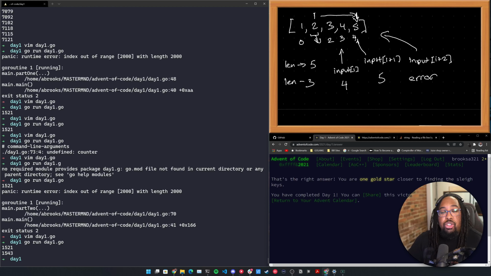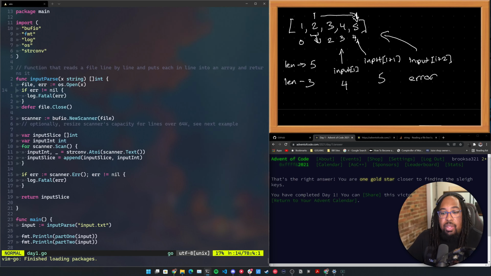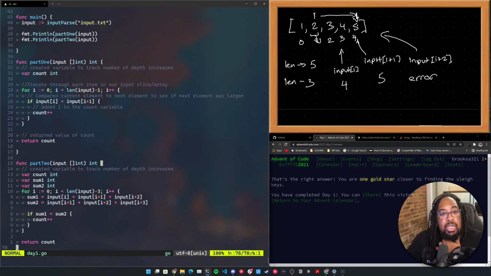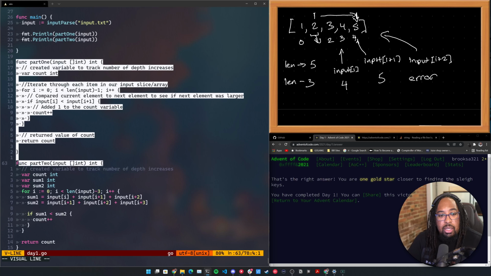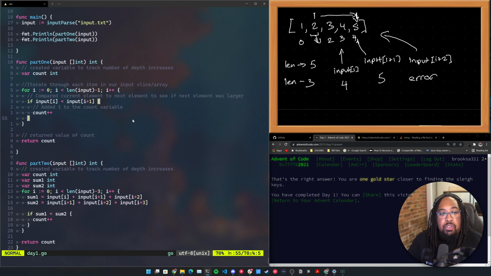And that is the right answer. We now have a gold star. Very, very helpful. Okay, so a lot of information here. But this is the part that we care about. Really just these two things: the function for part 1 and the function for part 2.